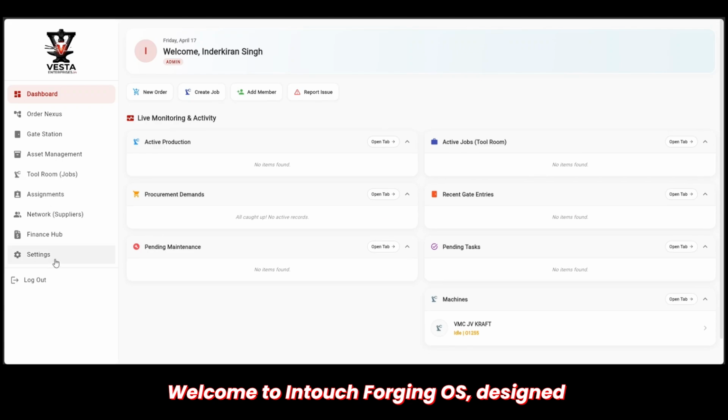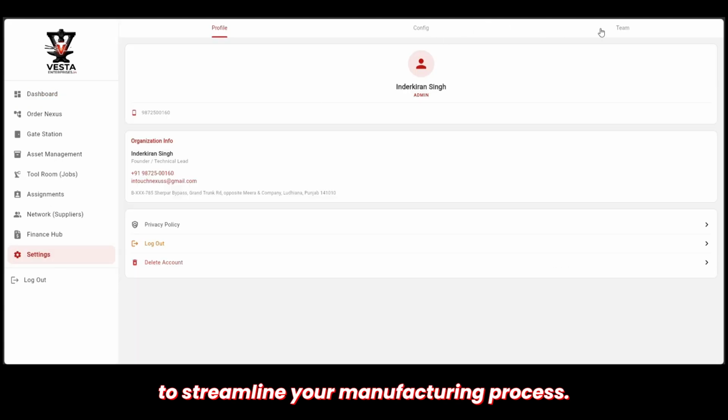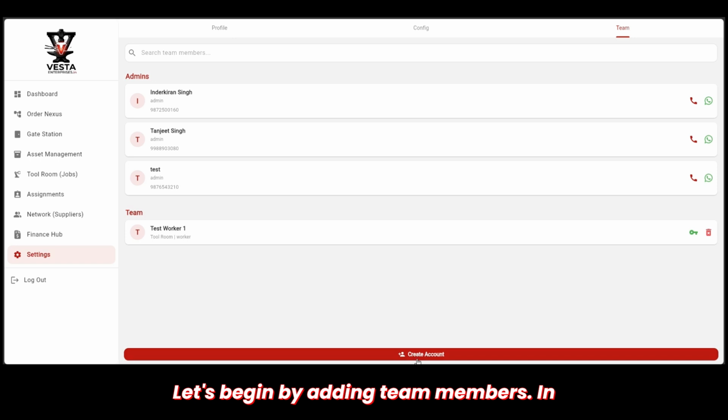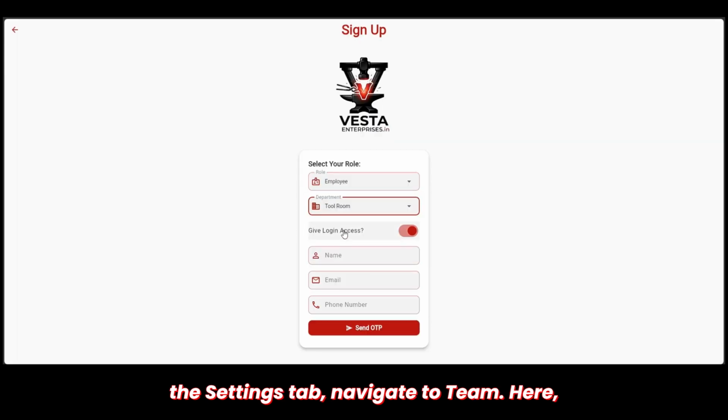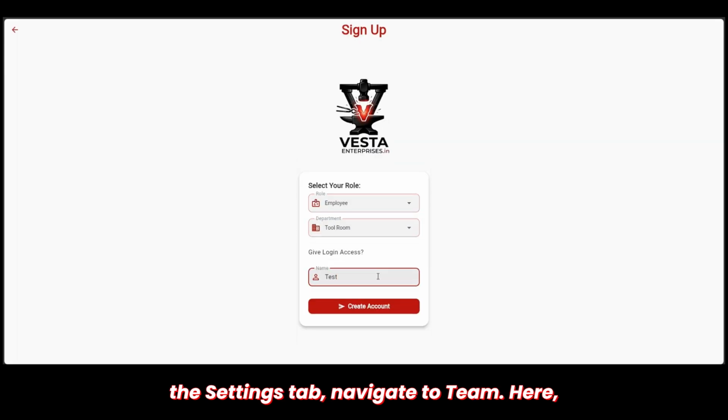Welcome to Intouch Forging OS, designed to streamline your manufacturing process. Let's begin by adding team members. In the Settings tab, navigate to Team.